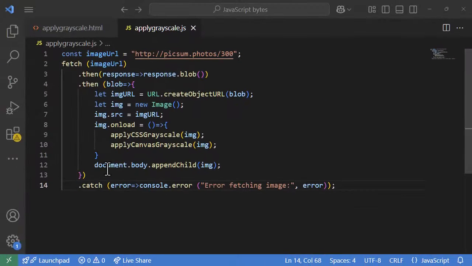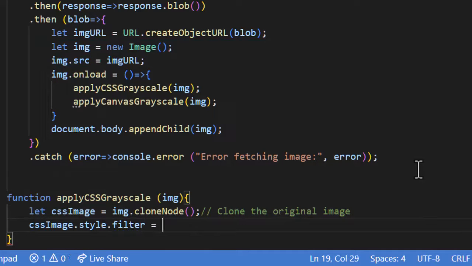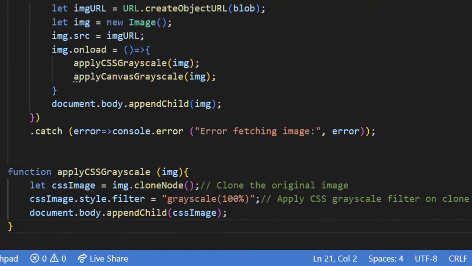So let's first focus on the CSS grayscale part. And let me write the appropriate function. All right, so with just one line, filter colon grayscale 100%, we apply a grayscale effect. This method is fast and efficient, perfect when you don't need to modify pixels directly. And that is what we are going to solve with our next approach, that is applying grayscale using Canvas.